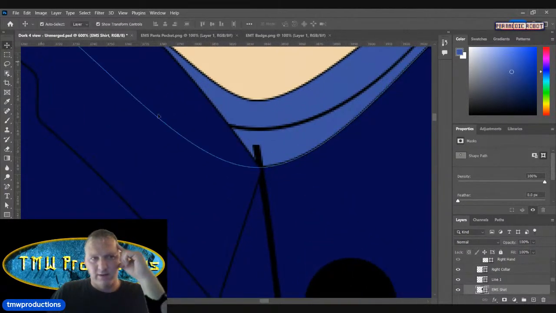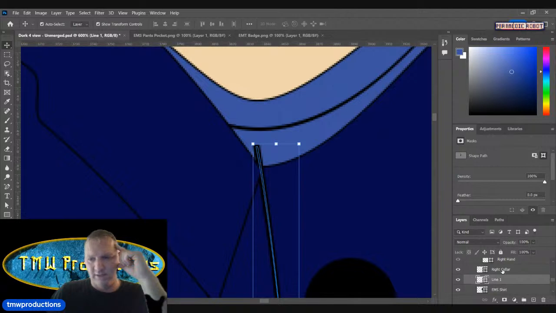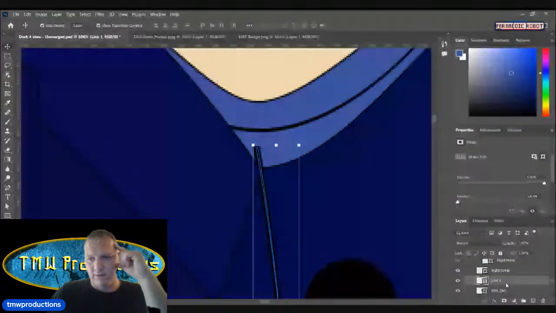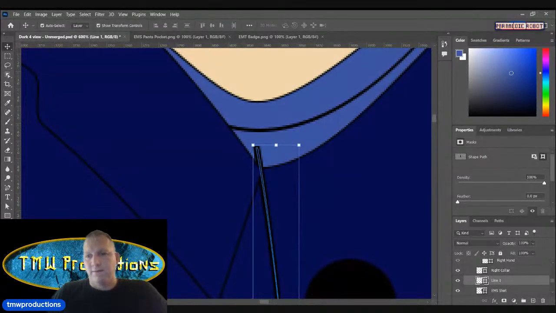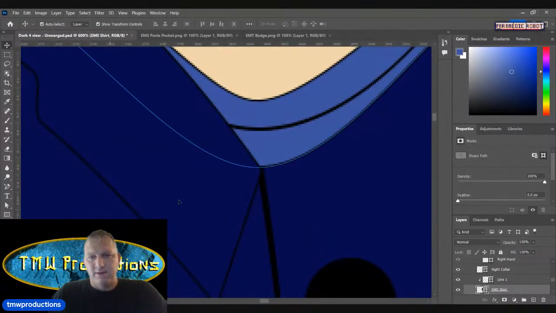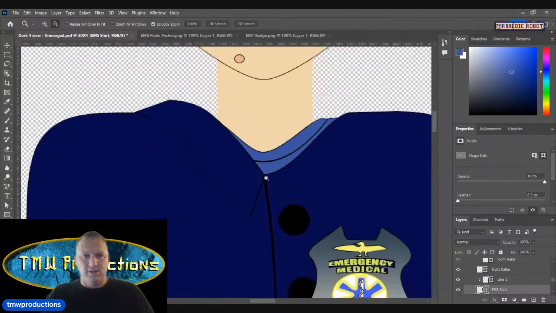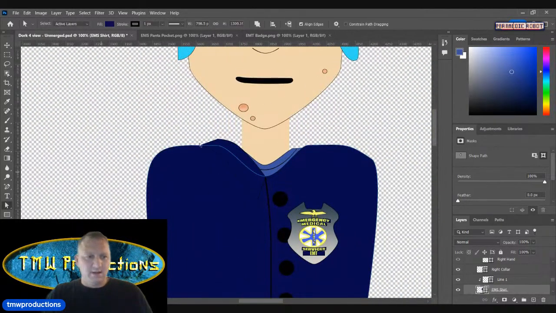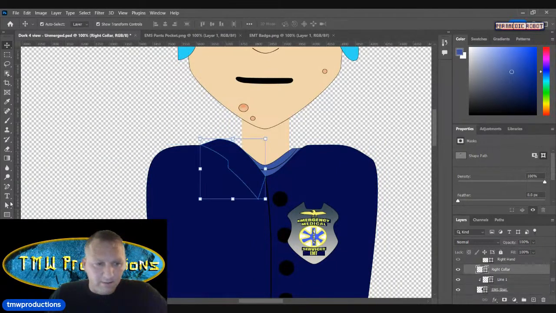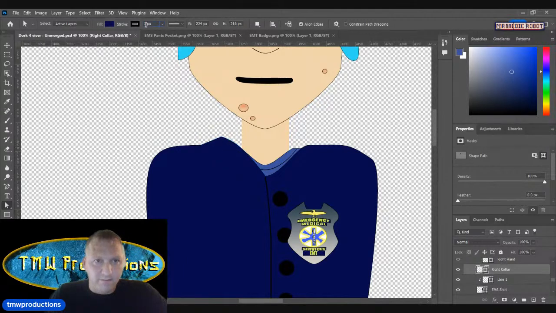So I could either line up the vertices on this line, or I can just create this clipping mask, and that'll do the same thing, so it doesn't extend beyond the shirt. I think that collar actually looks pretty good. I just want to extend the top of it a little bit more and maybe increase the stroke from 1 pixel to 3.